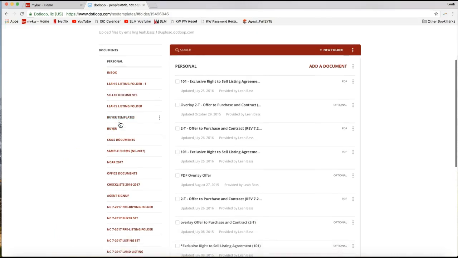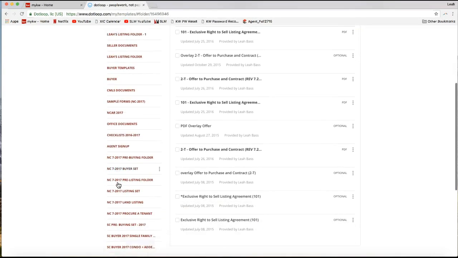So what I would like you to pay attention to, if you could scroll down all these form folders or form sets on the left-hand side, is to go ahead and select one of those.